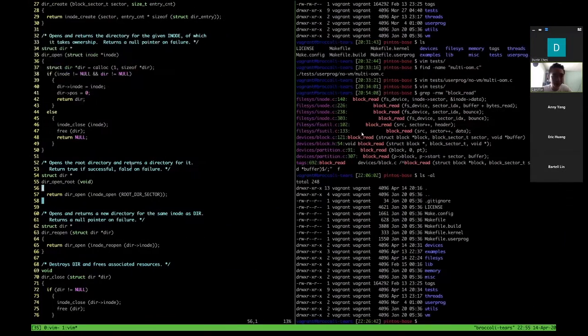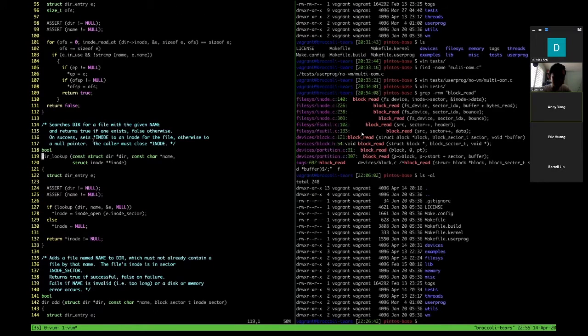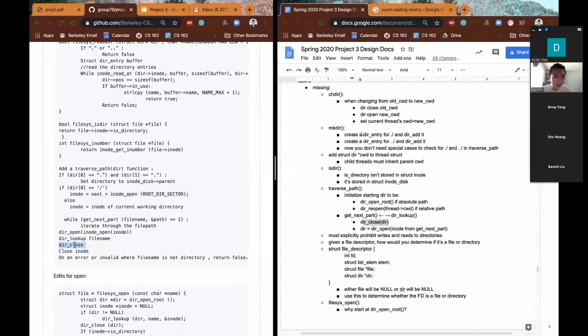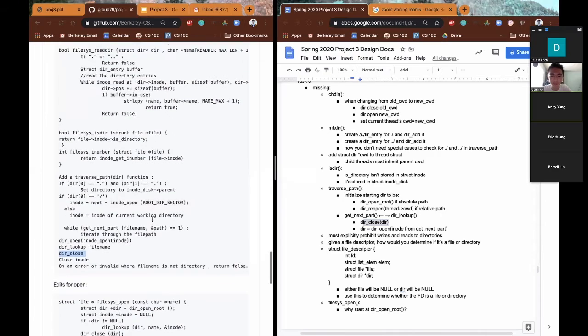One thing to mention is that with dir lookup, the caller must close the returned inode. So make sure you're doing this. I believe you're doing that here. Yeah. So any questions on traverse path? No. Okay.